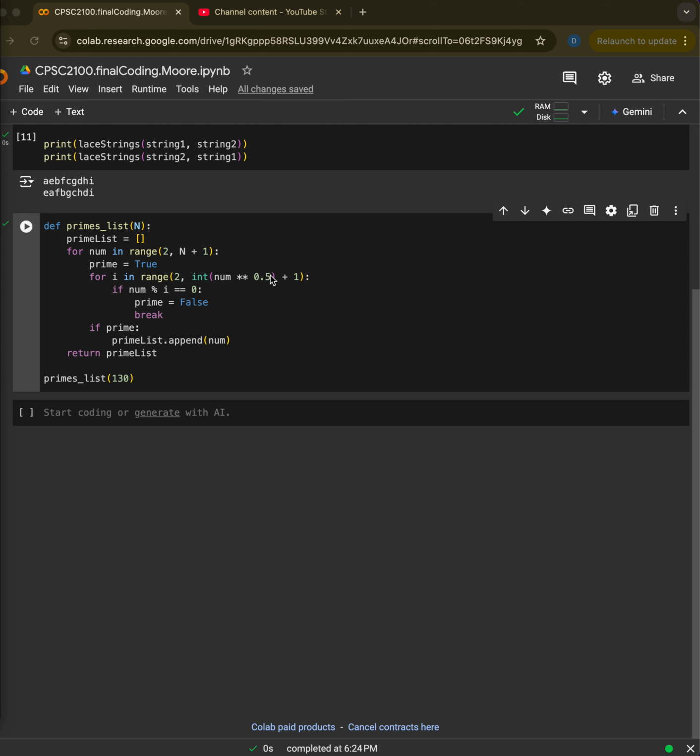we're going to go through each one of those, and if the number is divisible by that number, and the remainder of that number divided by it is equal to 0, then it's not prime. So it's going to come back false. And then we're going to break this if loop.